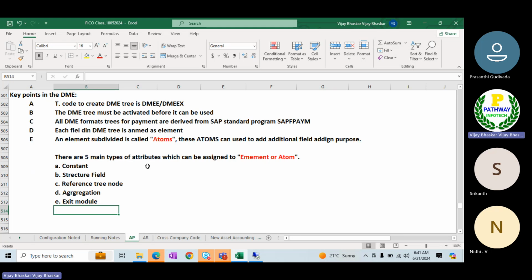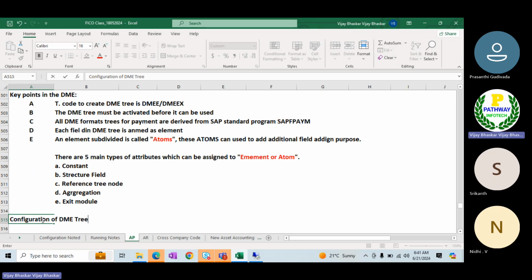Okay, so now let us go to the main one. So now the functions of the DME tree which we have seen. So now let us go and start the creation of the DME tree. Okay, so now step number one, as part of the configuration of the DME tree.